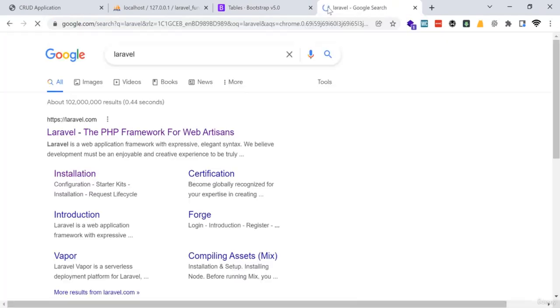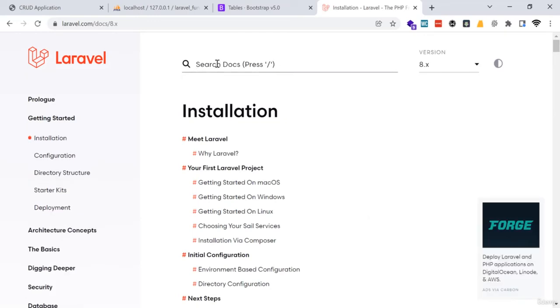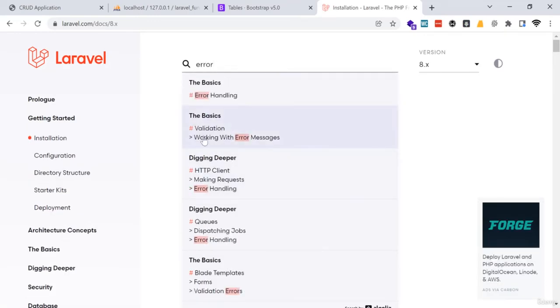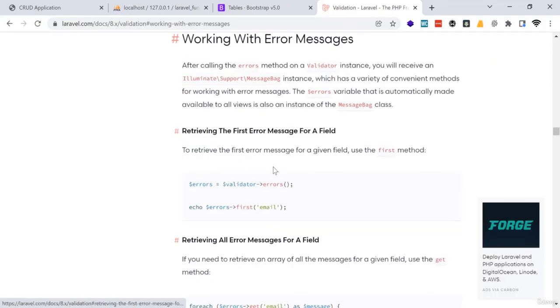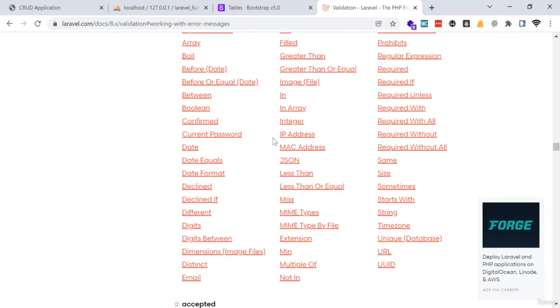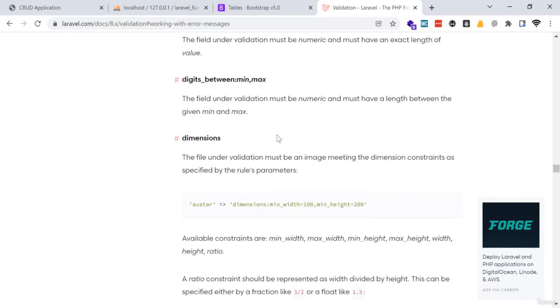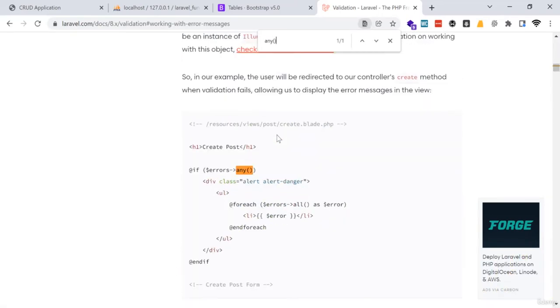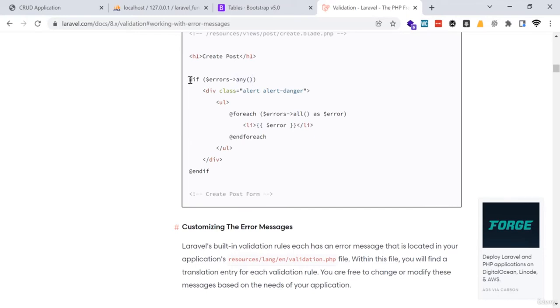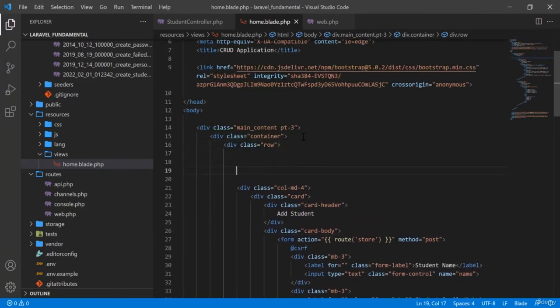I am going to search. I am going to the main Laravel documentation, and here you can search by error. Here I am going. This is validation. I am going to pick up any code. Suppose errors any. There is a code. This one. Suppose I am going to copy this code, and in the top I am going to paste this.